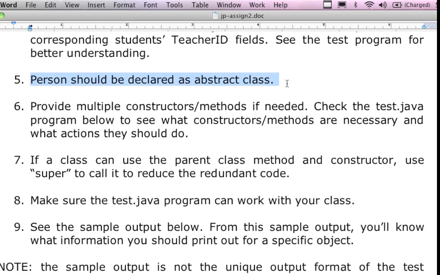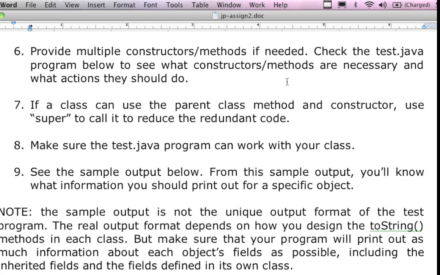Person should be declared as an abstract class, obviously. We need that because anytime we have an abstract method in there, we need to make the class abstract. Provide multiple constructors and methods if needed. We did that. Check the test driver program at the bottom. That's the driver program I showed you without the comments.